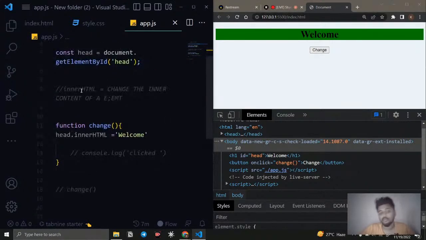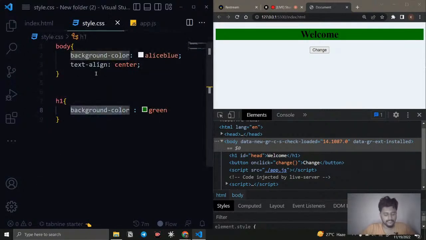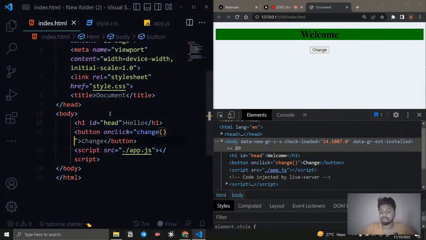I will tell only one inner HTML. How? CSS has so many properties and methods. Same like that, here also it has so many properties and methods, and by using those properties and methods, you can change everything.